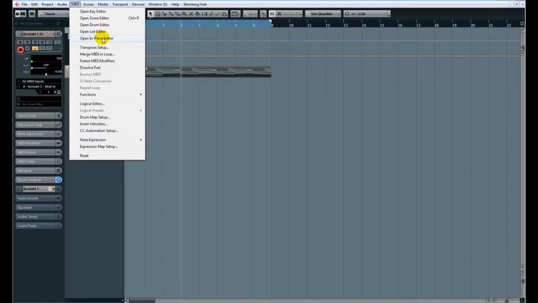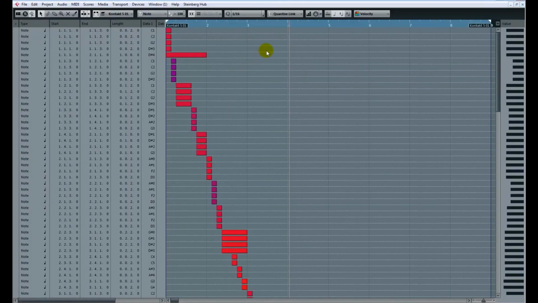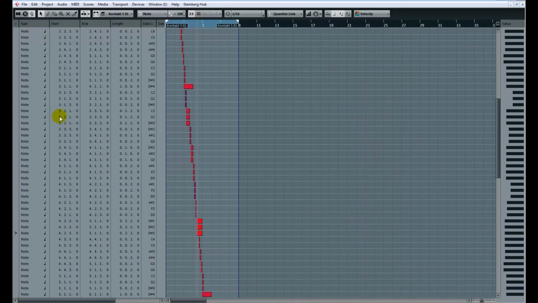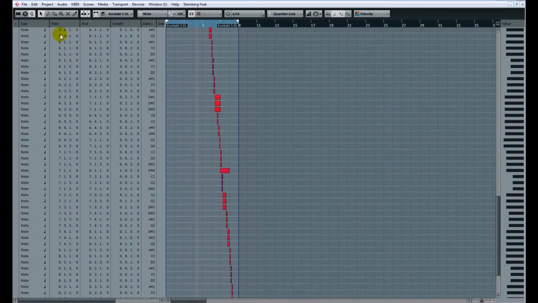There's two last options. Let's do the list editor first. And this is sort of a classic, I mean, you know, 1985 way of looking at MIDI data, where it's basically just a list of every single event that happens.